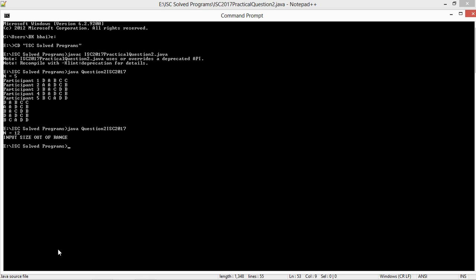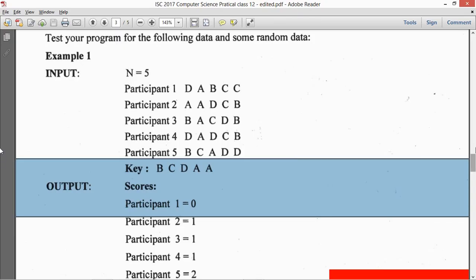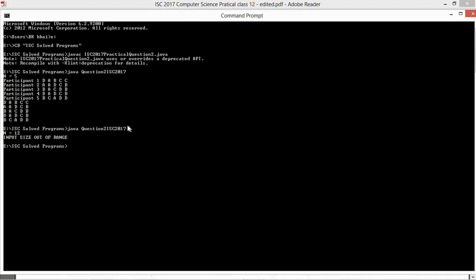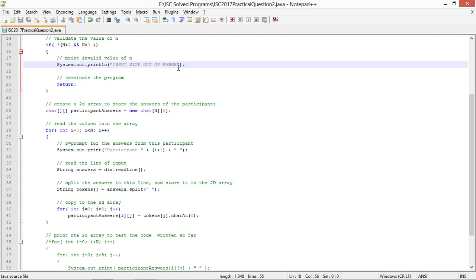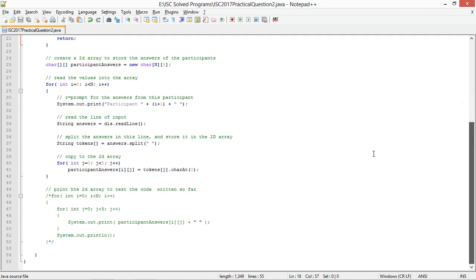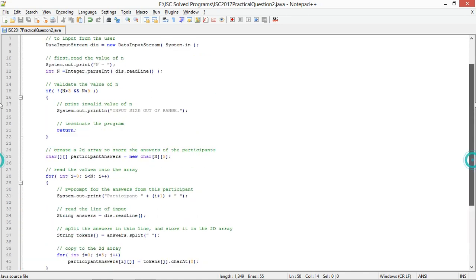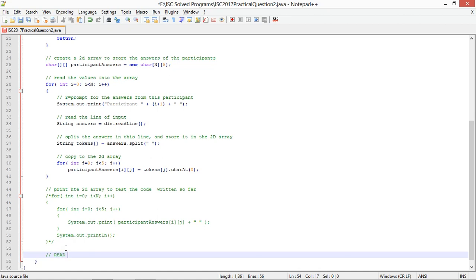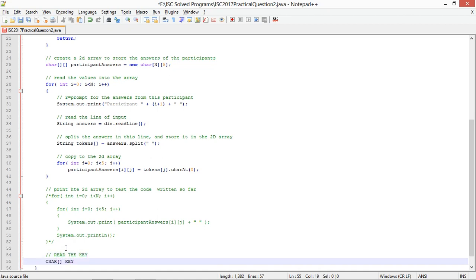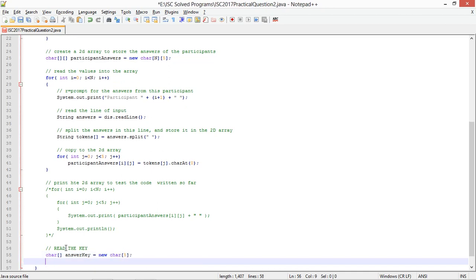So for n equals 12, the output should be invalid input, size out of range. Is there a full stop after it? Yes, there is. So I will add that full stop as well, just to keep my output as close as possible to that given in the question. So my code is reading the 2D array very properly, and all I need to do is input the key. Read the key. So char answer key equals new char 5.